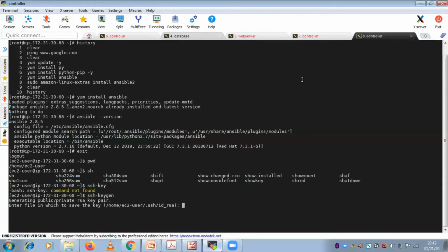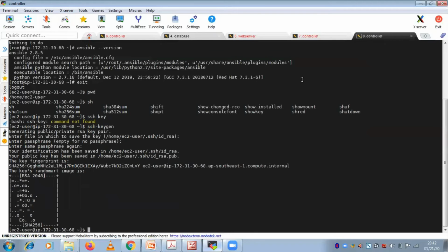Okay, so it's asking me to enter the file in which you want to save this key. So I'm going with the default location. Enter the passphrase means, do you want to put any passwordless authentication? You know, right? In Linux, you can set either passwordless authentication or with a password. Both we can set up, correct? So I am going with passwordless authentication. Enter the same passphrase again. Nothing. So your key is generated. So where is that location, guys?